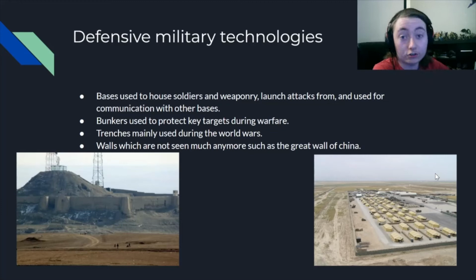Defensive military technologies. Way back in the medieval days, you had your castles, your great walls, and that's pretty much it. But nowadays, we don't really have large walls. We did implement trenches during World War II and such. That didn't end very well. And nowadays, we usually have bases to house soldiers and weaponry, launch attacks from, and use for many different types of purposes. And that's pretty much it.